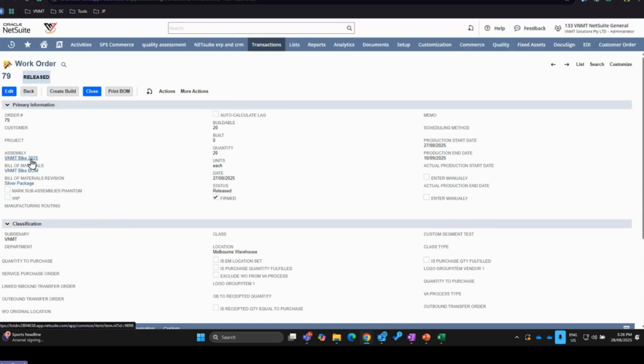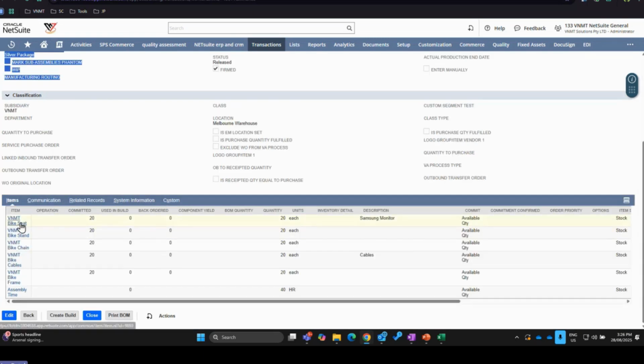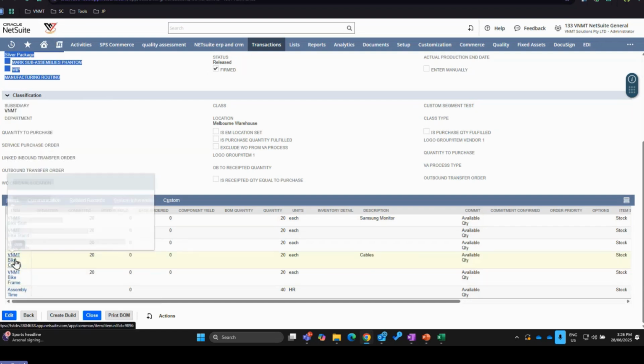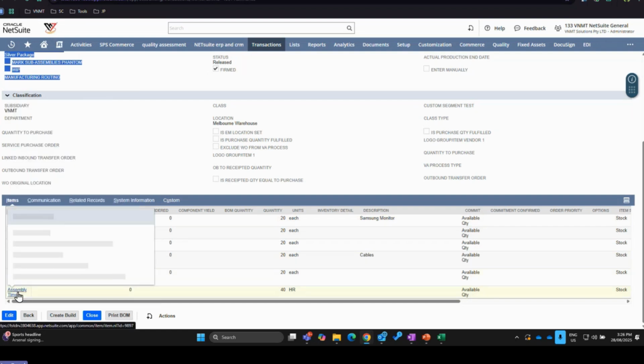Assembly is bike 2025. The bill of material was selected by default by the system, which is currently live as a revision. If I had a new revision from tomorrow, it will pick up that particular BOM revision and populate it here. Billable quantity is 20, build is 0 because we haven't built anything yet. And here you can see all of the items: cables, bike frame, and your assembly time as well.